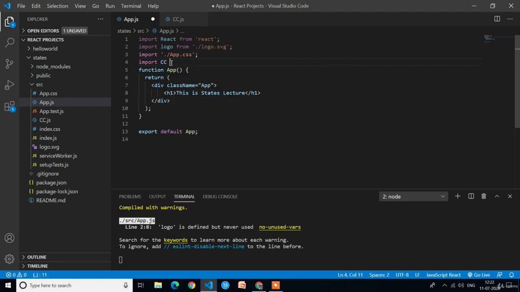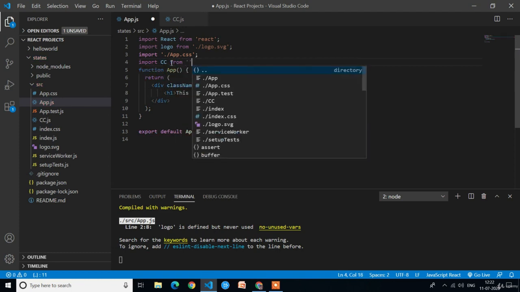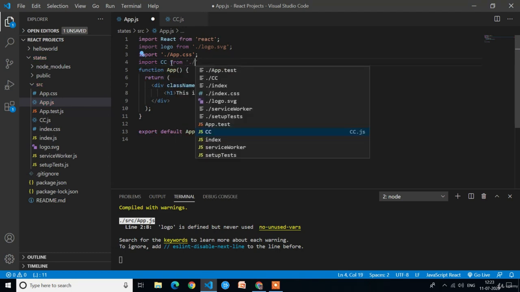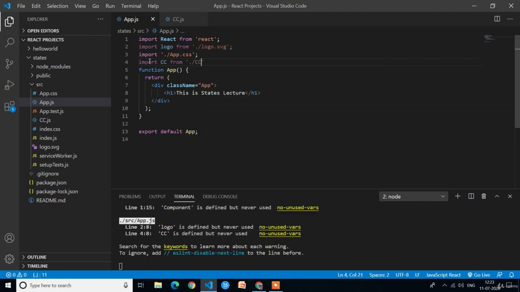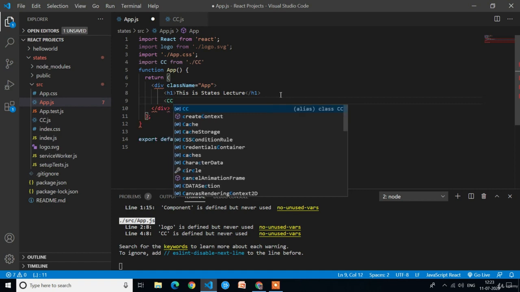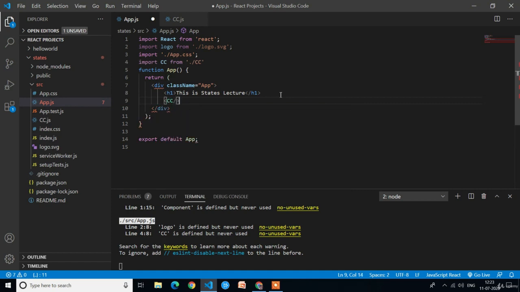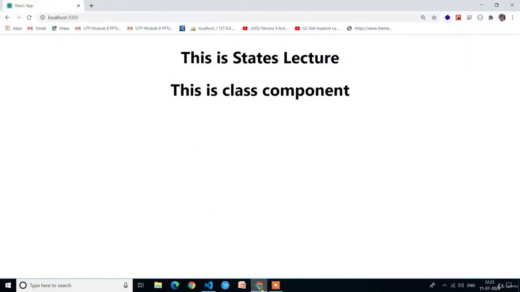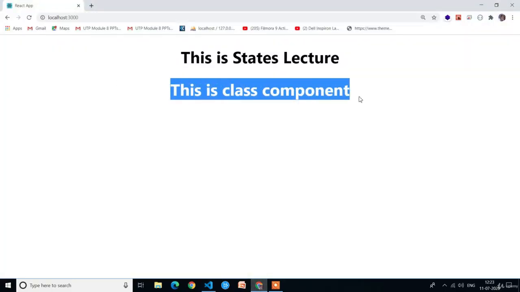Now we need to import that cc in the app.js component. Import cc from, and in the quotes we have to write the file path. The file path is cc. Now we need to add this cc component in the actual div of the app.js component. To add any external component, we have to write the less than symbol followed by the component name, slash, and the greater than symbol. I am pressing Ctrl S. Now let's see the output. Here you can see the class component is created successfully.